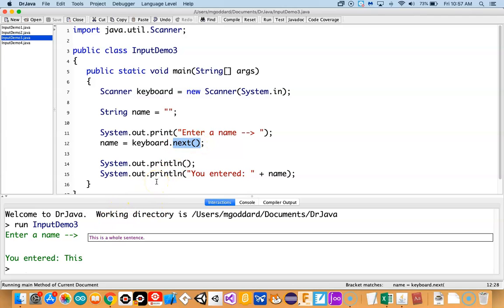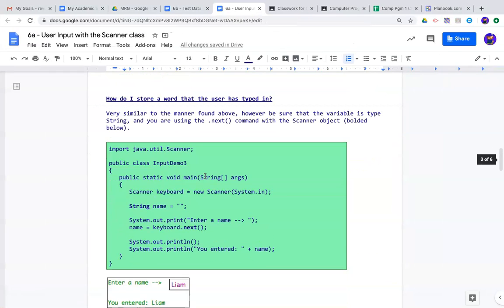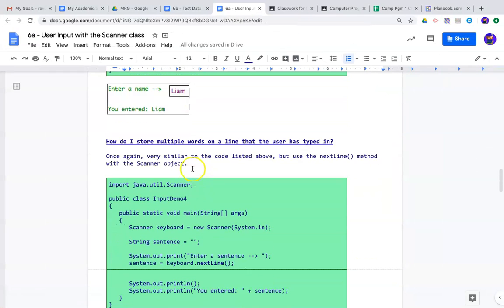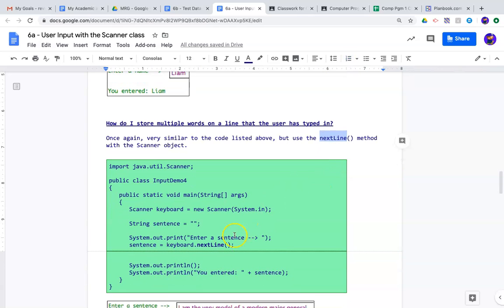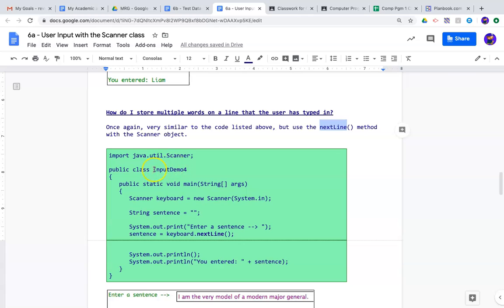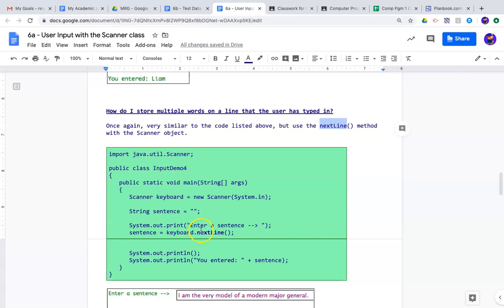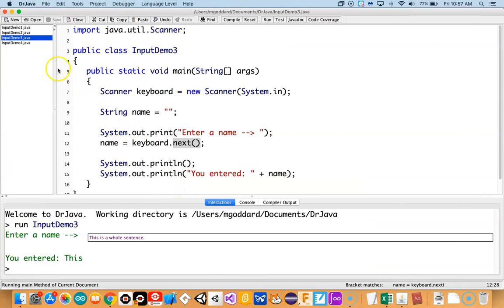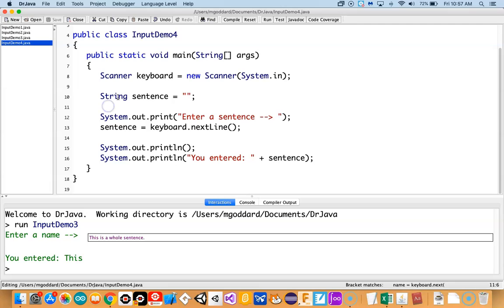So we say, all right, well, how do we get a whole sentence? How do we get multiple words at a time? And the answer to that is, we'll go back over here, how do I store multiple words on a line that the user has typed in? The answer is with the nextLine method right there. So you can see here this code is almost identical. It's Input demo 4, and it has this line right here, nextLine. I've actually already gone ahead and pasted that in here.